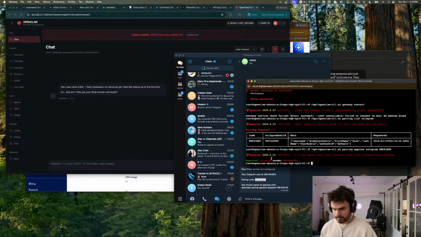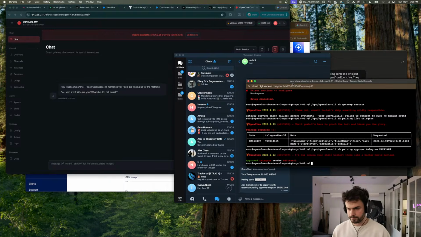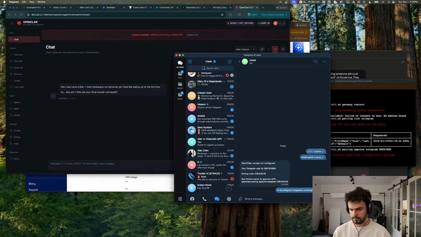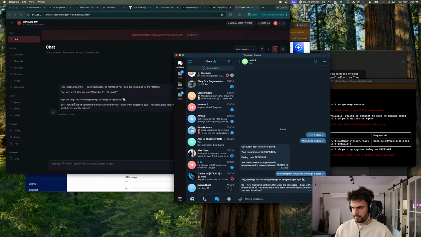Boom. And we just approved it. So now we should be able to directly message our bot through Telegram. Let's see, is the Telegram integration working? And boom. You can see on the left side, yep, it's working. You're connected through Telegram right now. So now that's confirmed. Wires are connected back to the essential stuff, or existential stuff.